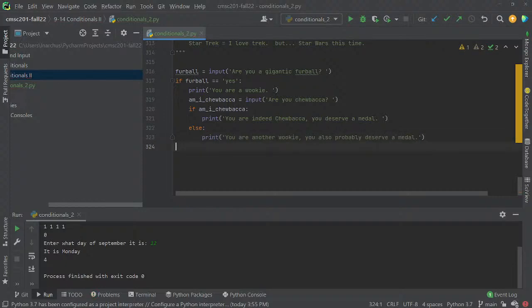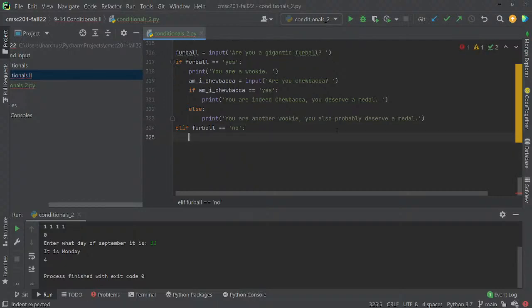But let's say you're not a furball, so else. Let's say you say no, right? So elif furball equals no. Ah, yes, you're right. Thanks. That's right. Yeah, I mean, I think it was just because he didn't wear a uniform, right? Because he's made of fur, but otherwise, I guess he's naked. It's hard to determine with Chewbacca what's going on there. So, all right. So you're not a furball.